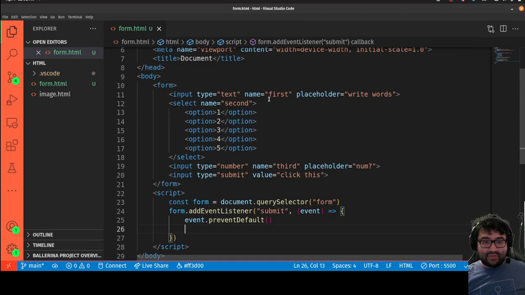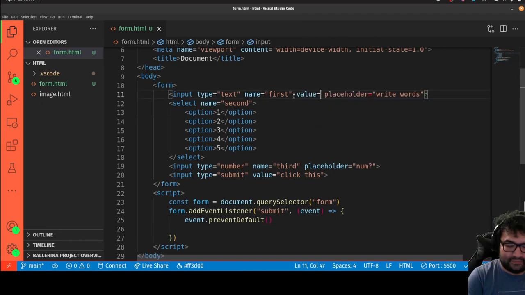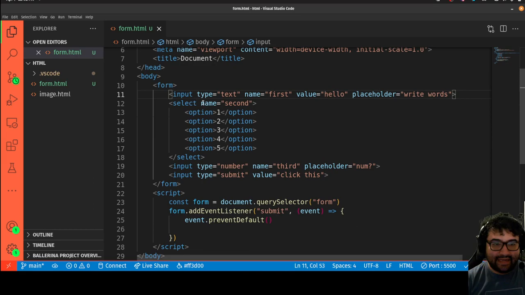Now the other thing I can do, just so you know about the inputs in general, is set them with a default value. For that you'd pass a value prop. So I'd say value, we'll say hello, and that'll be the default value. Now when the form first loads up, it's going to have hello in there to begin with, and then I can change it. I can do that with any of these inputs.